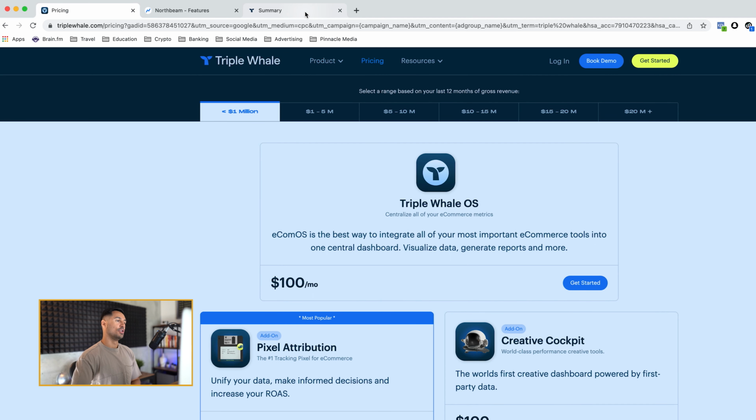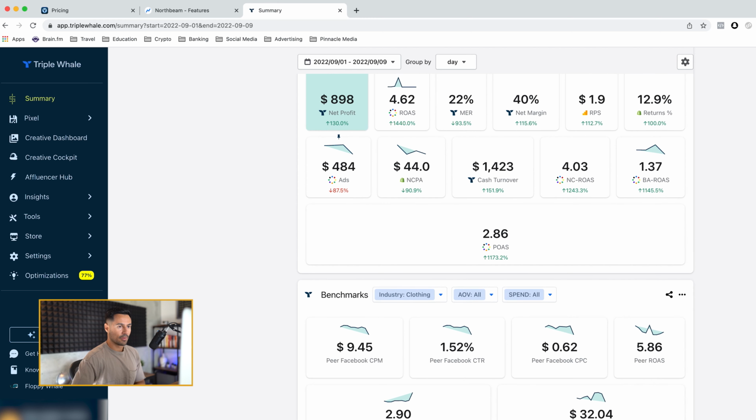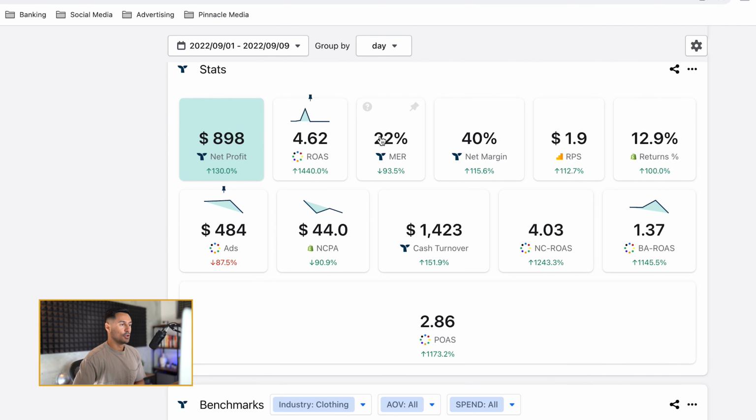Now, I want to be able to actually give you guys a walkthrough of Triple Whale. And so we're going to be walking through one of my clients' accounts. We're going to block out some important information, but I just want to show you guys a little bit about what you get and what you see when you're inside of your Triple Whale account. So if you go into your summary dashboard, you can see here that you can break things down.